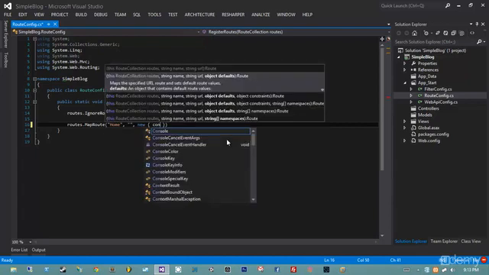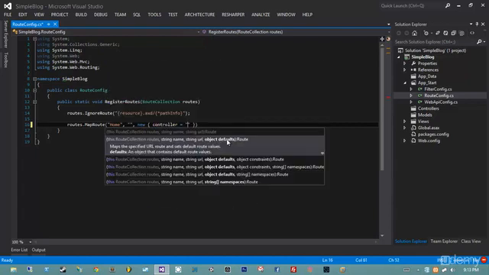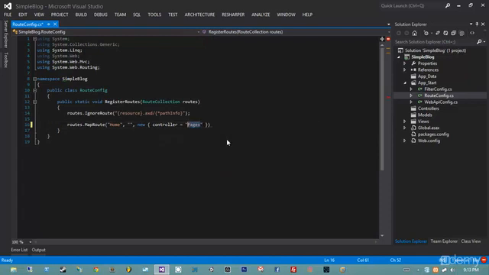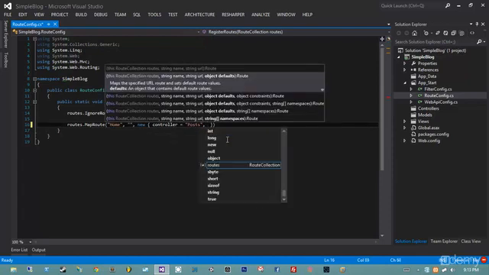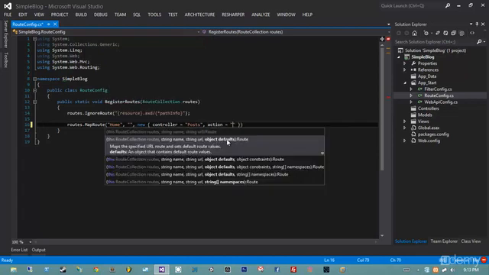So how do I do that? I simply say controller equals, and I'm going to say, not pages, I want to say posts. I want the default route, the main URL, to be routed to the posts controller. And I want the action to be index. And again, we haven't talked about actions yet, but it'll be very clear very shortly.